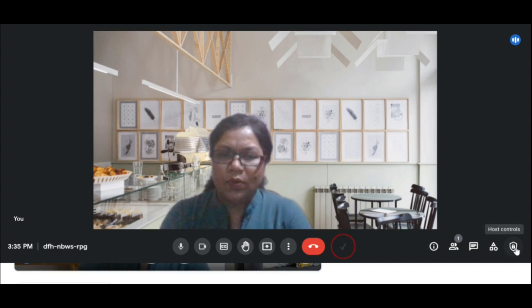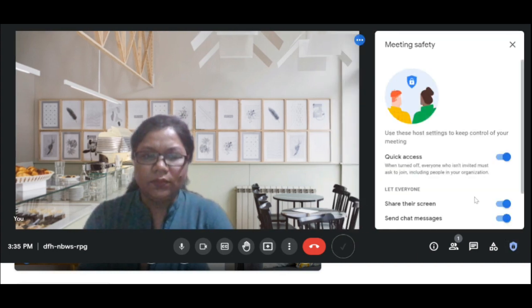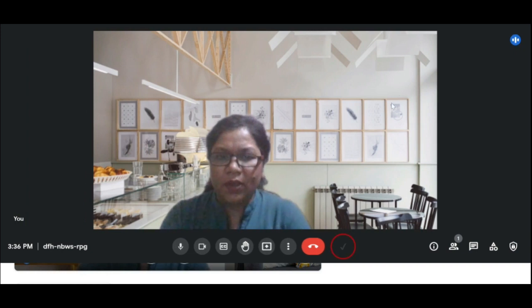Then this is for host controls. That means you want to allow your participants to share their screen, or you do not want them to share their screen. Send chat messages or do not send chat messages by your participants. So all these features have been enhanced.